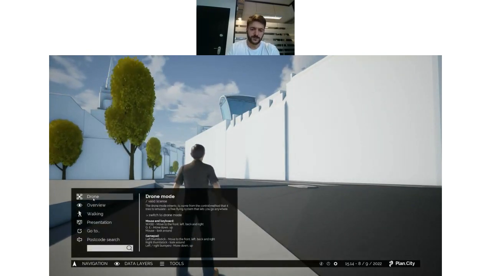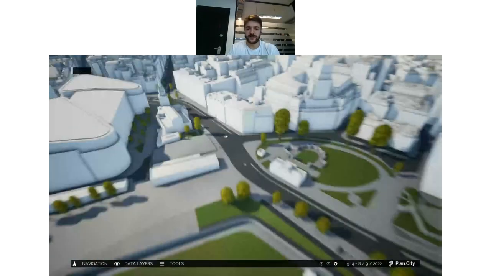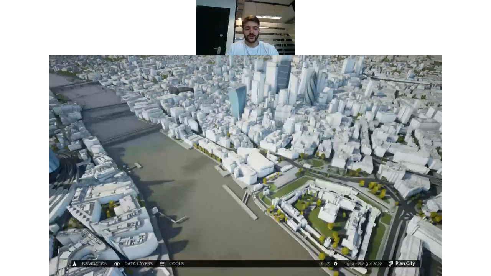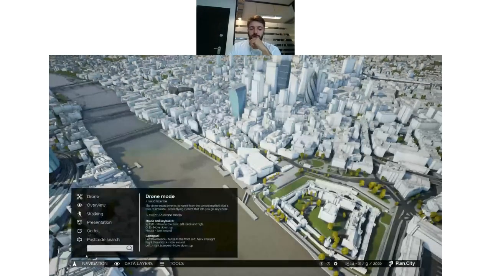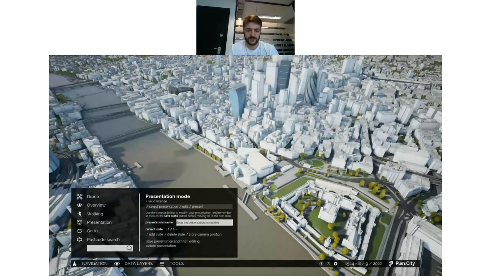Let me switch back to the drone mode and navigate the model. On top of that, we also have other tools within that same section. So the presentation panel allows us to create new presentations. If I create a new one, I can give it a name. Today's presentation, something like that. And then we can add slides to the presentation.